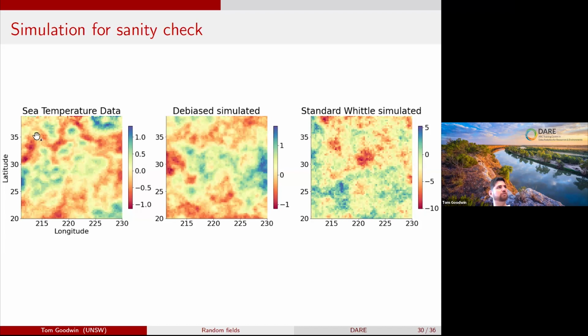You can see the real data is this on the left. The Debiased, you can see it still has very similar covariance patterns and structures. The data is not the same, but the covariance structure is closely matching. And you can see that the standard Whittle, because of this underestimate of rho and sigma, and the nu, is very finely grained. So at least as a one-off sense check, it's a good way to see if our Debiased Whittle is giving us good estimates.